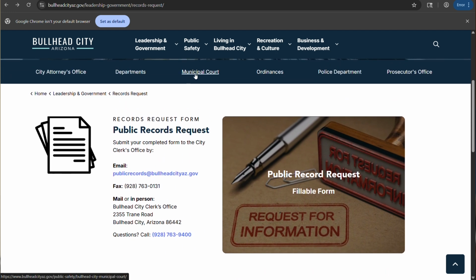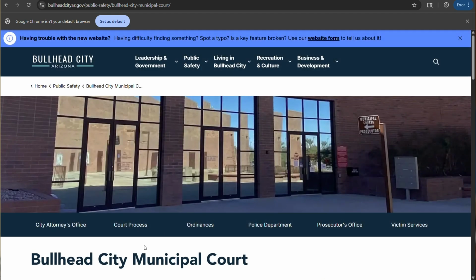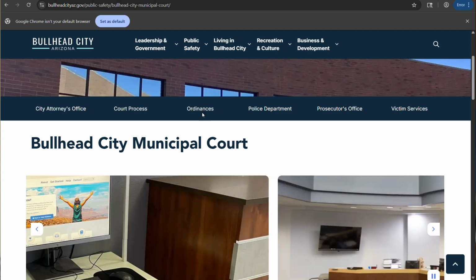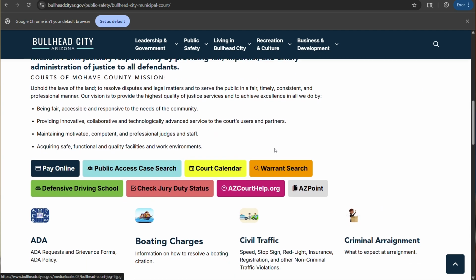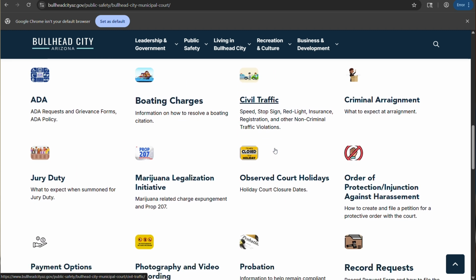And then there's also records that you can find under municipal court. If you're looking for those, that'd be pretty straightforward to find. So, for example, you just go to the court, and you've got quick links here to the attorney's office, the court process ordinances, prosecutor's office, victim services. And you'll be able to find what you're looking for.